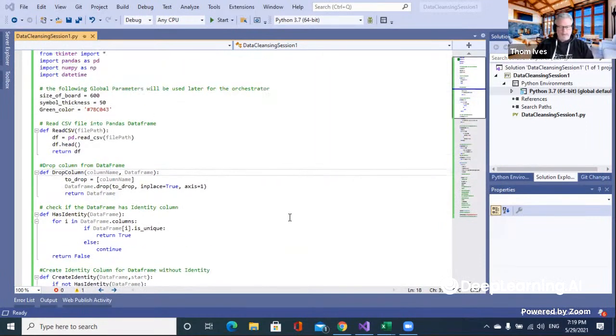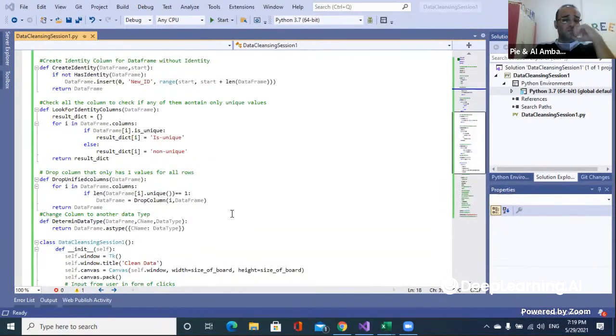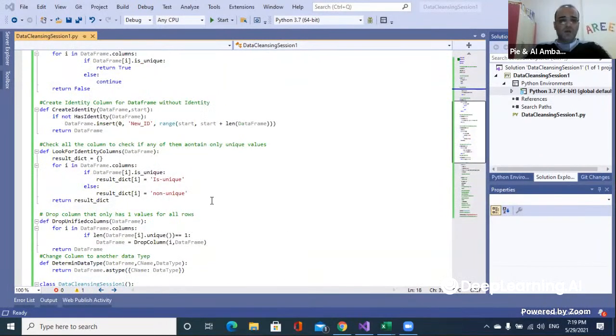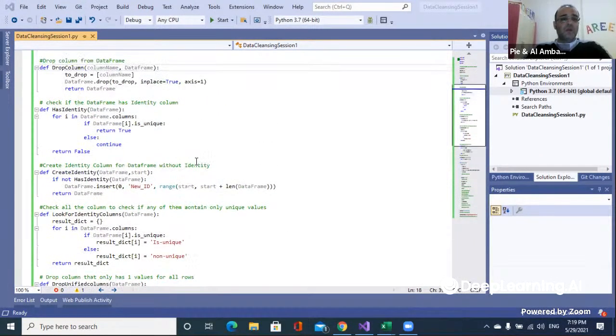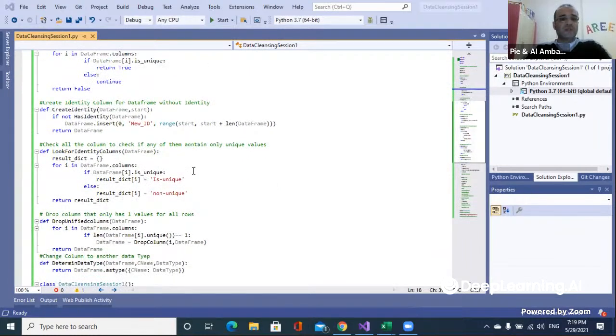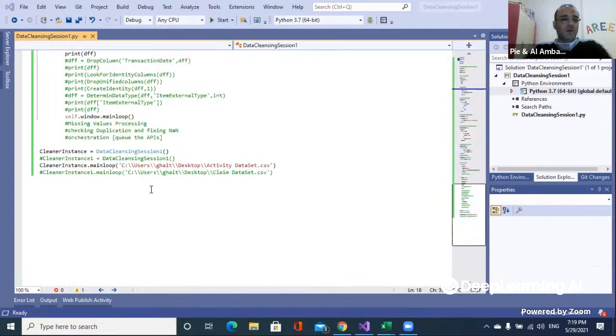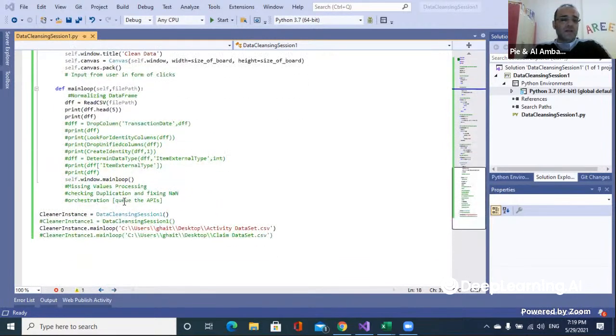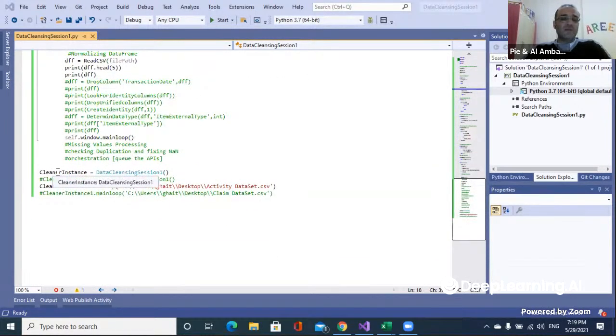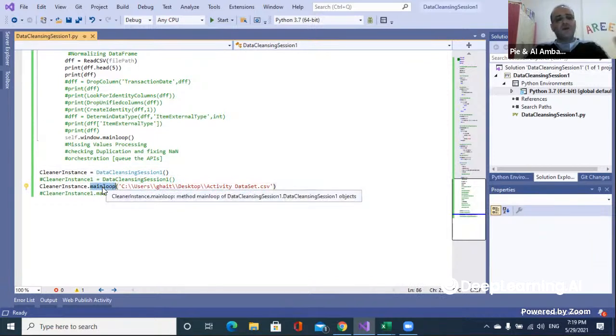Okay, I will try. So first, let's see how to build our data frame from these CSV files. Here I build a class and then I create an instance from this class, which is the cleaner instance. And the first thing, why the main loop? Because as I told you, I'm going to use it in the Windows application to build orchestration. So I'm just passing the file path.